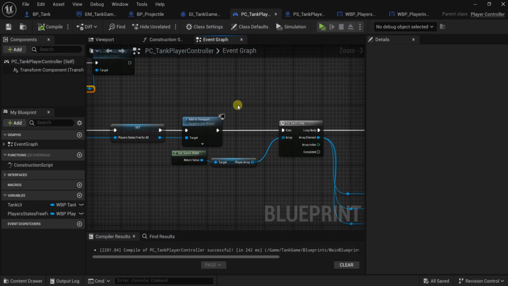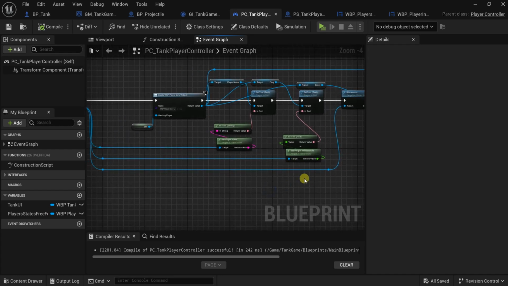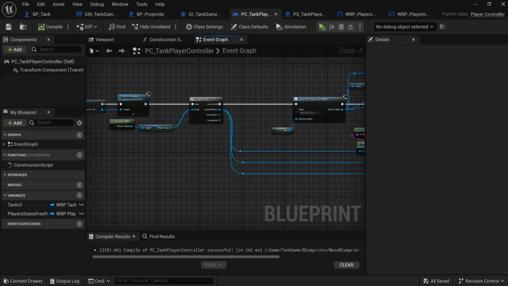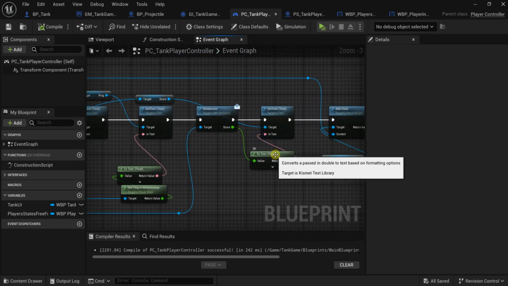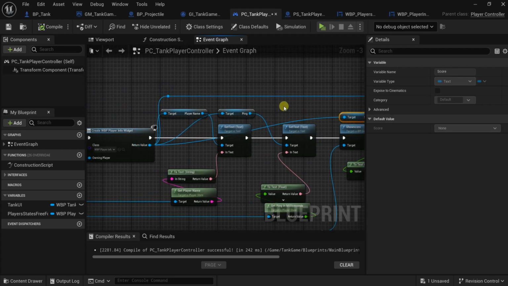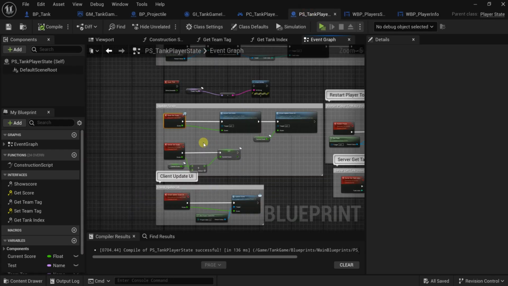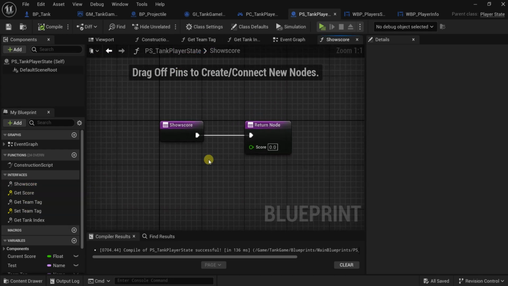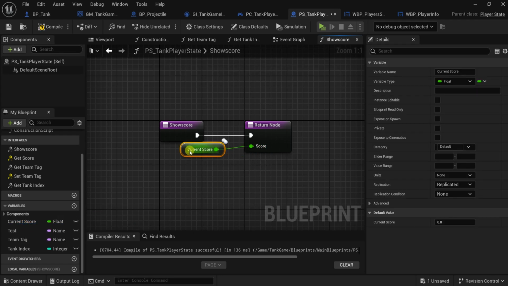Now let's see why the score did not update. Score is here. Okay, let's see in the player state here if the score is updated. Oh, we forgot to put the score here. Current score is here.